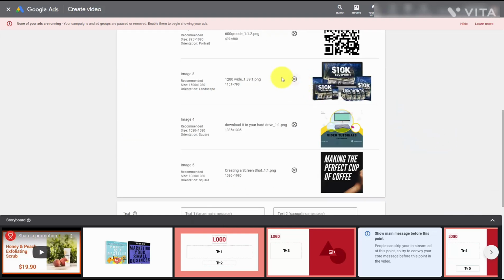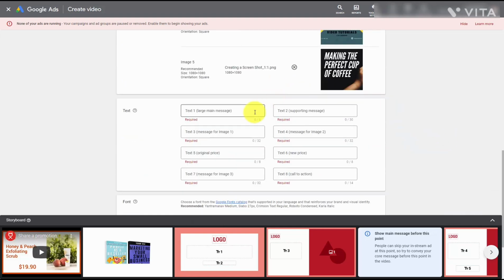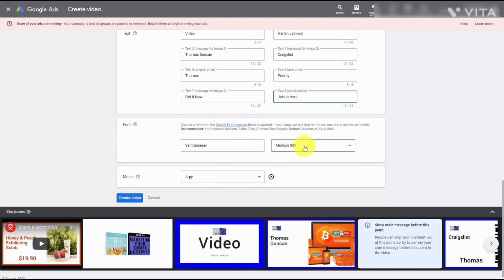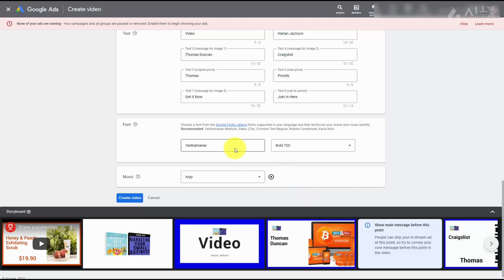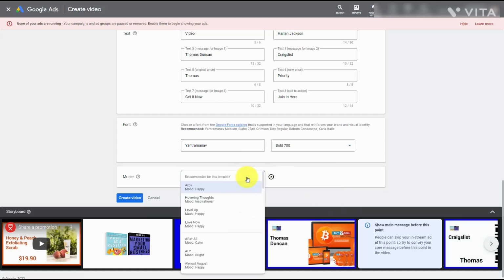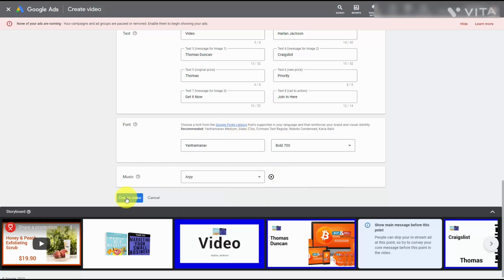Once you have all of your images uploaded, you can then write in the text as suggested by Google. Google will then give you a font catalog, which you can choose the font. You can then select specific music, and you can listen to that music here in this area. And once you have everything ready, you can then click Create Video.